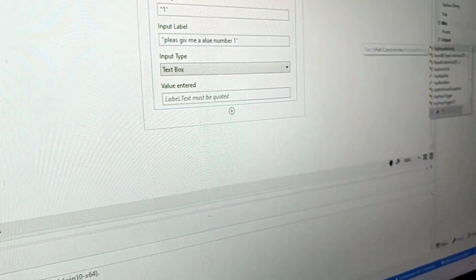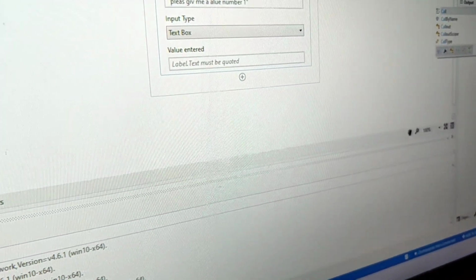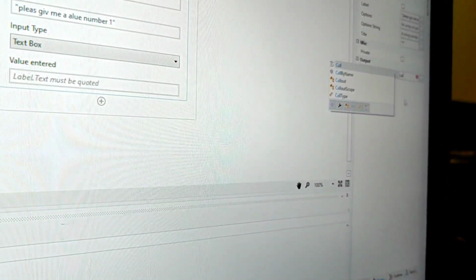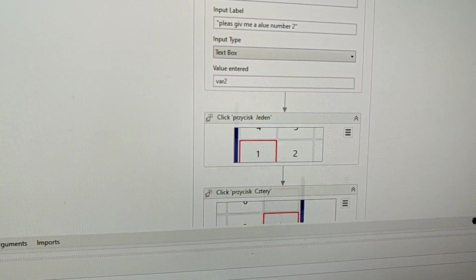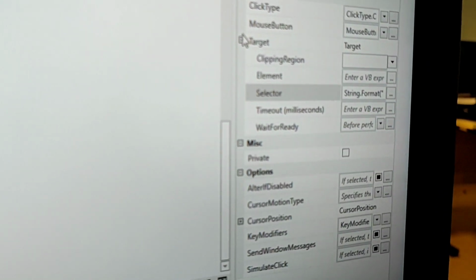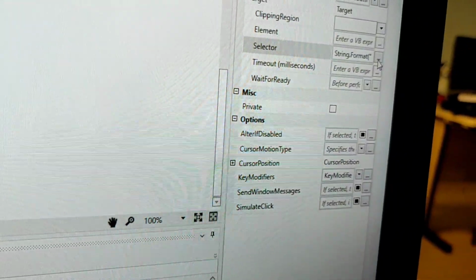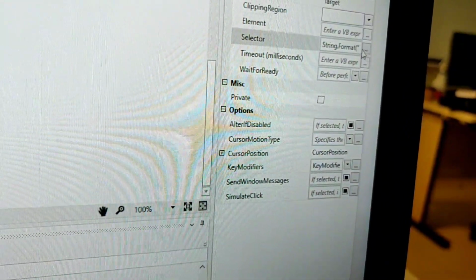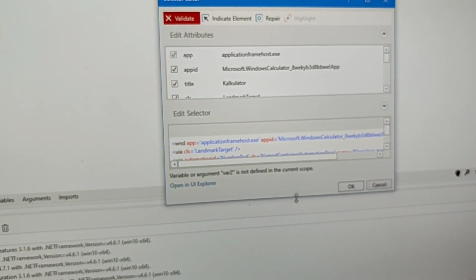So we have the first value in a variable number 1, so the second value should be repeated with another input dialog. The same situation. And instead of 1, we will use variables. Oh, we don't have variables. Why? It's empty here. We don't have it. Okay, so here. Doesn't work as fast as we want it to.